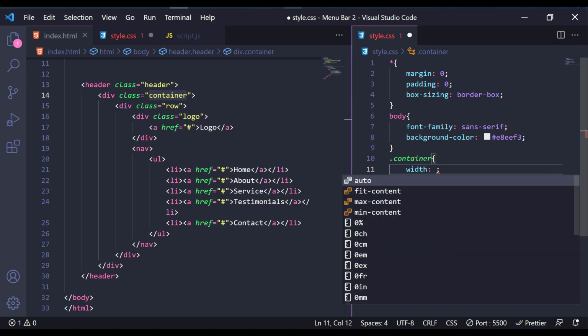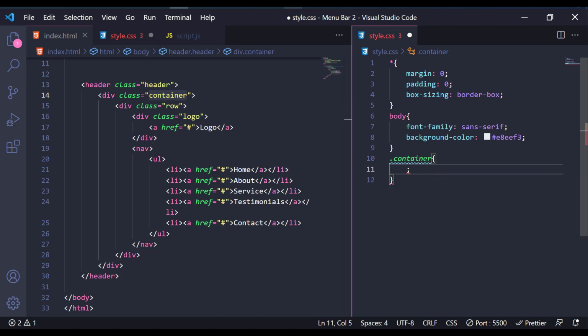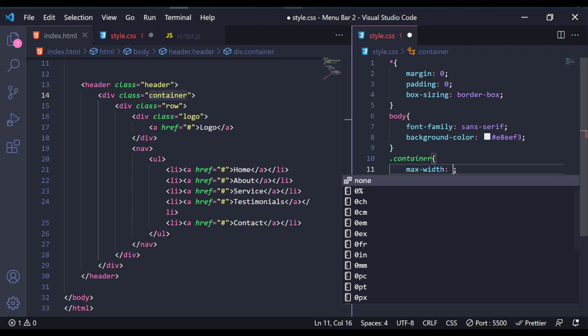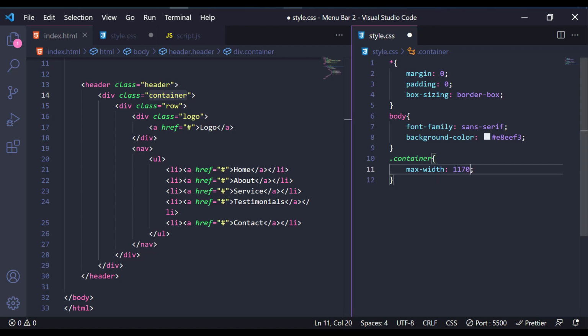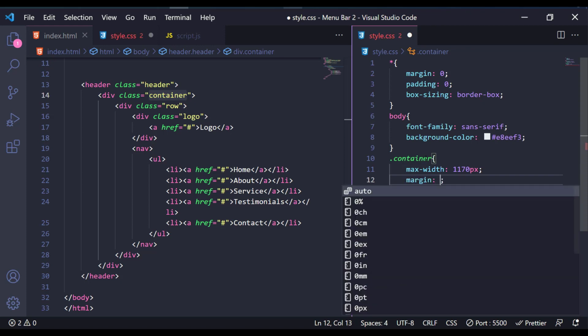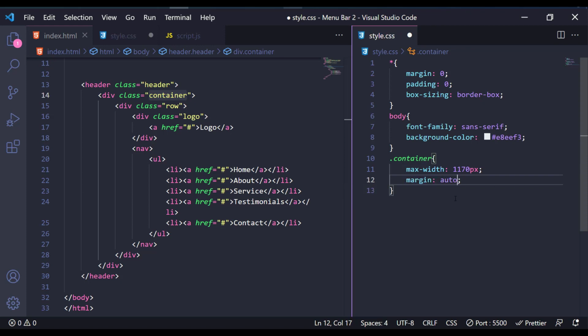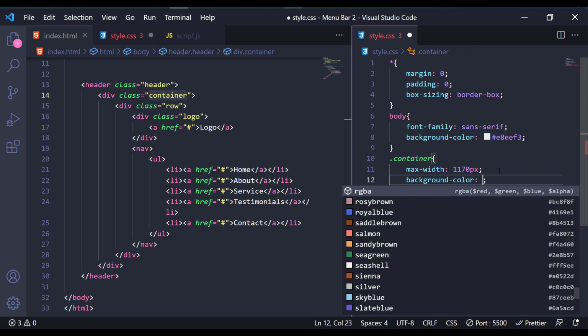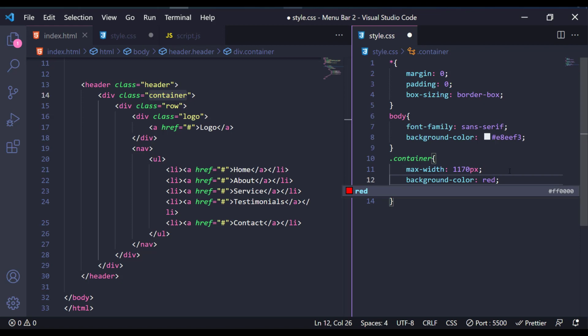How much weight? Okay, so in weight I think we need max weight, and we have to type 1. Okay, like this one, and we have to put the margin, it's gonna auto. So if you don't understand why we're just going to take this, then let me put in a background color, it's gonna be red, then you will understand what it is for.